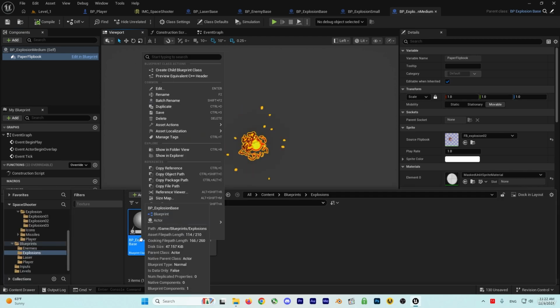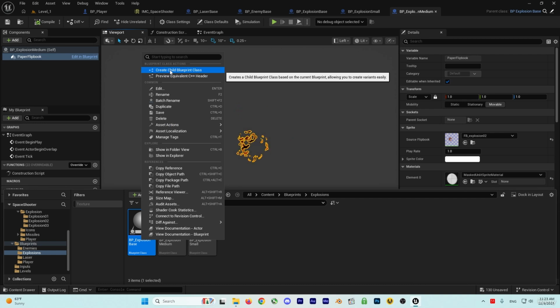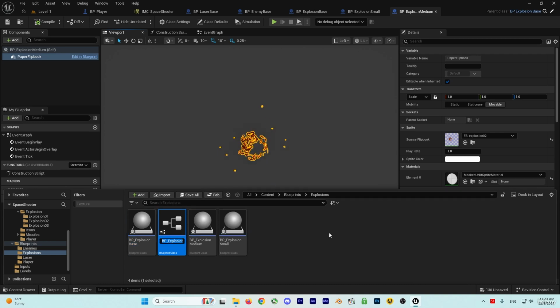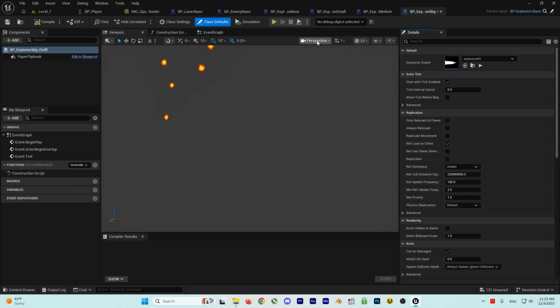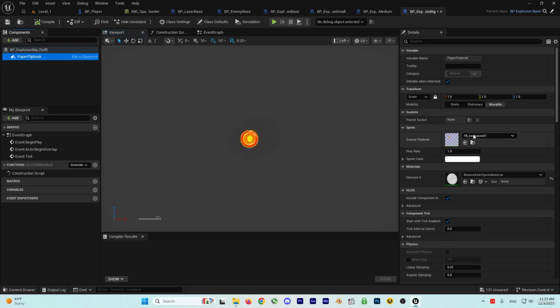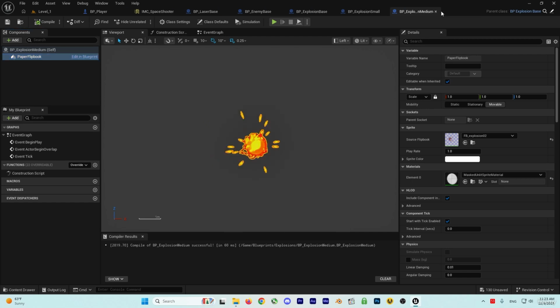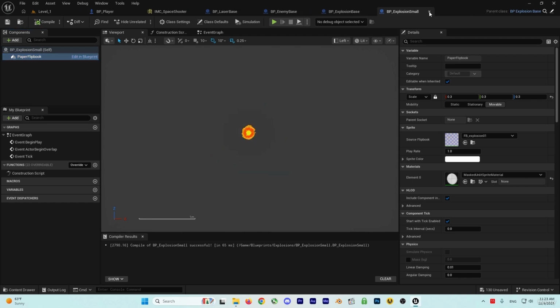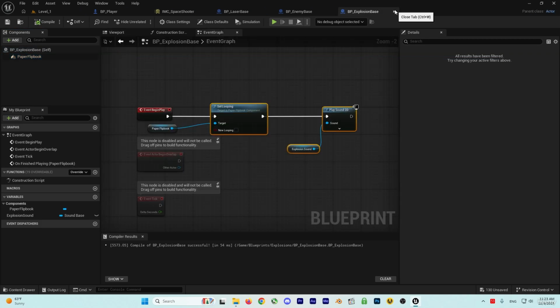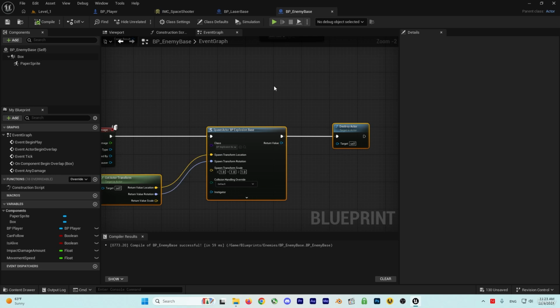Next one, we need another explosion that is a big explosion. Create a child blueprint. I want to call this one explosion big. I'll click on it to open it. Again, go to the left side and in here, click on paper flipbook and change this to explosion 3. This is the big explosion. Beautiful. Now, let's see where we want to use them. Just close them for now. We can close this one as well.